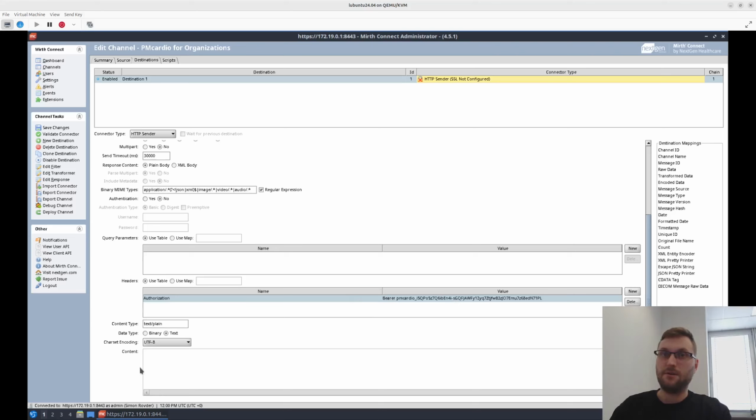Next, we have to set up the content. And this is something people frequently forget. Make sure not to forget about the content section when you're setting up the integration. In Mirth, we have to put in the encoded data. I will click and drag that in here. And with that done, the channel is finished.